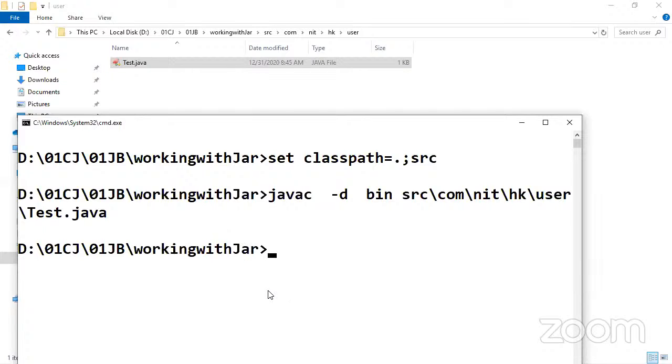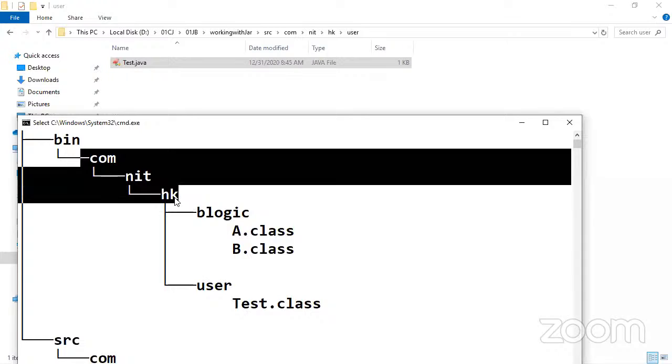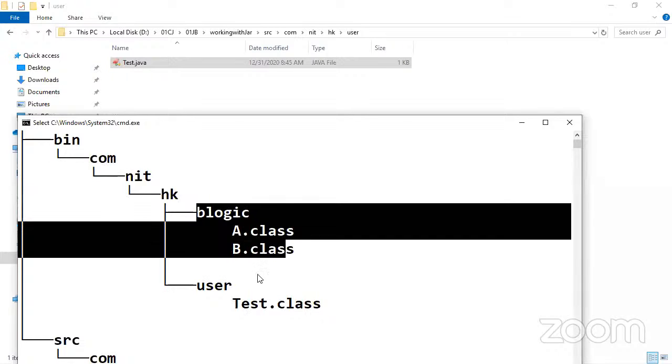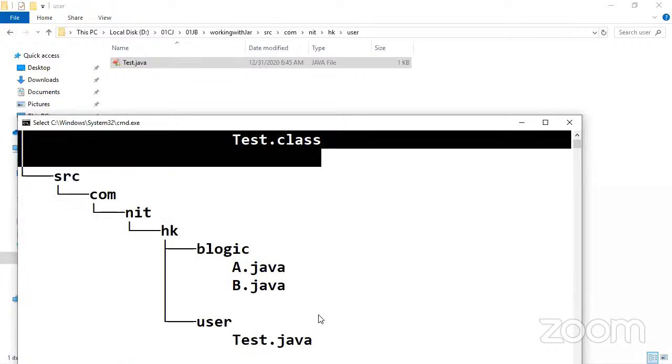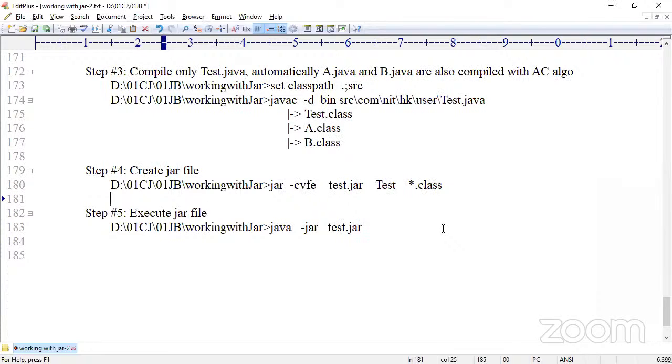Now along with test, a and b also compile. Let me again see the .class files generated in the bin folder. In the bin folder, com nit hk. This package is programmatically created by the -d option, the .class files. Okay? I hope you will follow it. This video will be there on the YouTube channel. So if you forgot all these commands, watch the video once again and try to practice. Today you must practice.